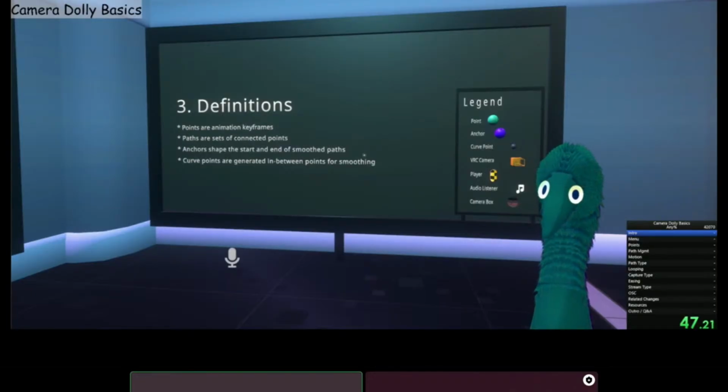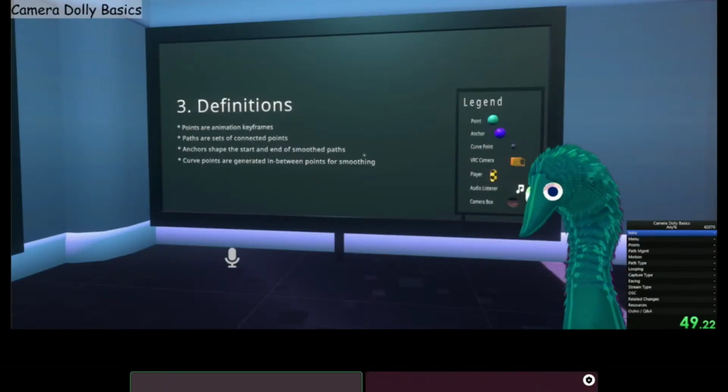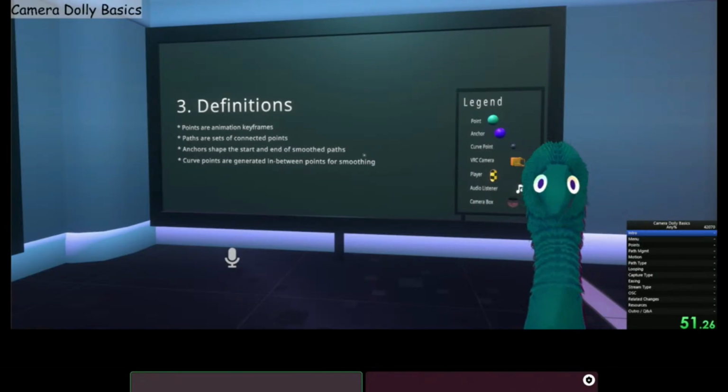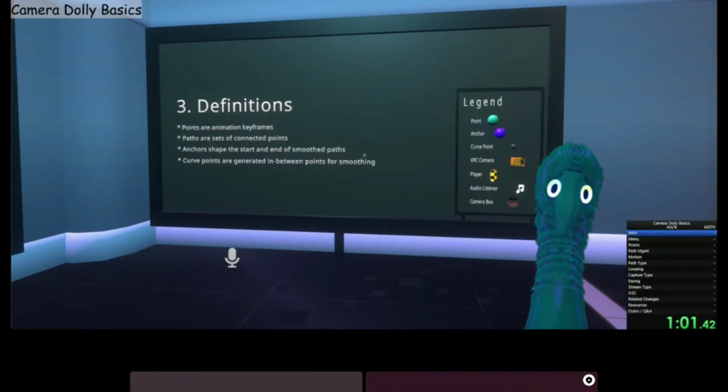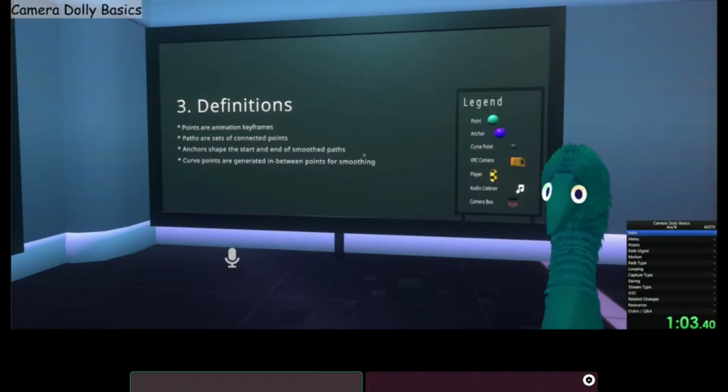Okay, so we covered points and paths. There's also the concept of anchors. Anchors come into play when you are using a smoothed path with at least 4 points. And once again, I'll get into that once we actually cover what the paths look like. And finally, there's curve points.